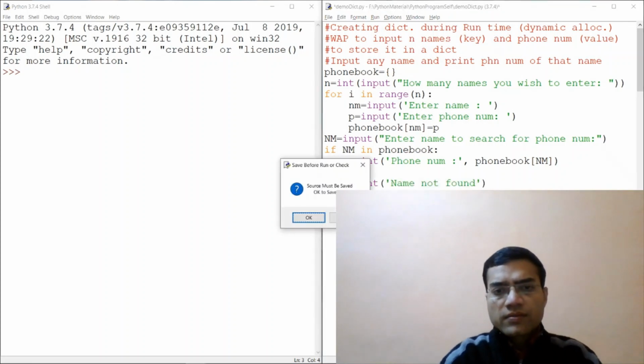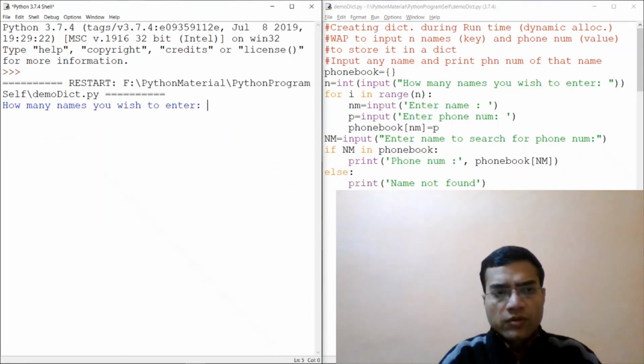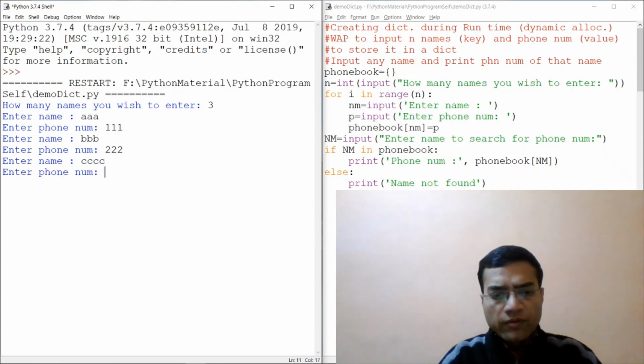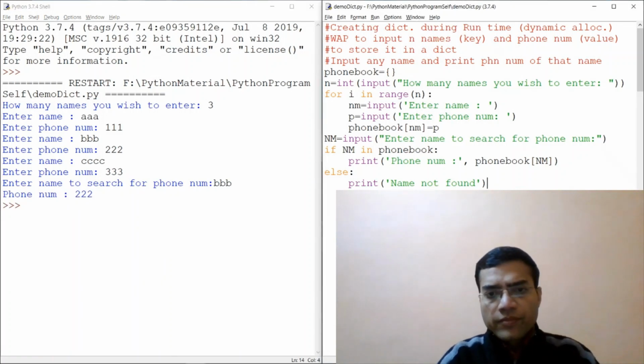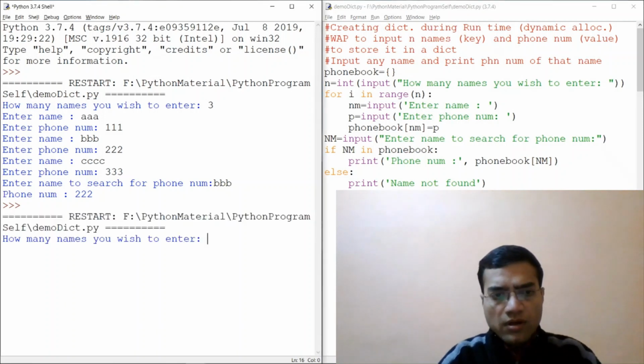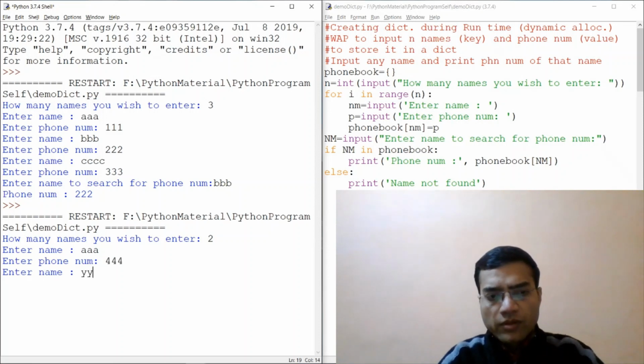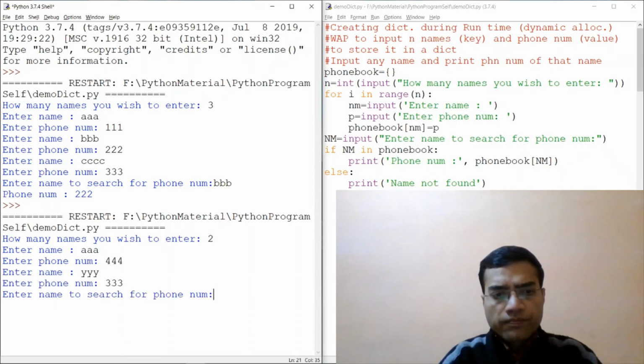Let us run this. How many names do you want to enter? Suppose you want to enter 3 names. The first name, the phone number is this, the second name, for simplicity I am typing these, the third name, the phone number. Now for whom do you want to search? Suppose we want to search for PPP, the phone number is 222, you can see. Now let us see the not found case also. How many names? Let us just enter 2 names, the number, another name, a number. For whom do you want to search, this name is not found.